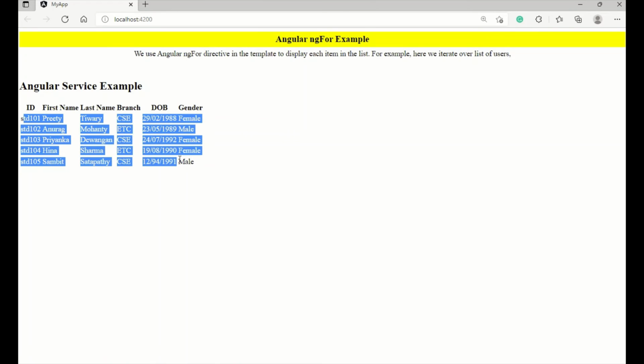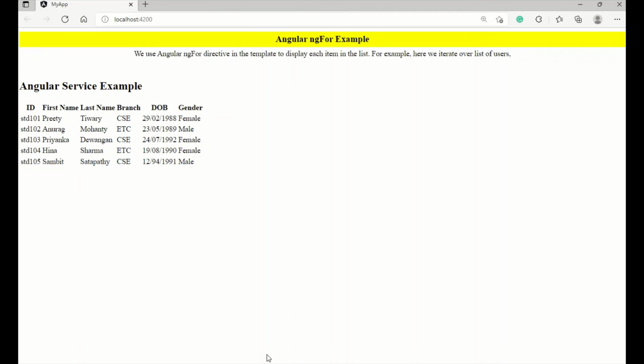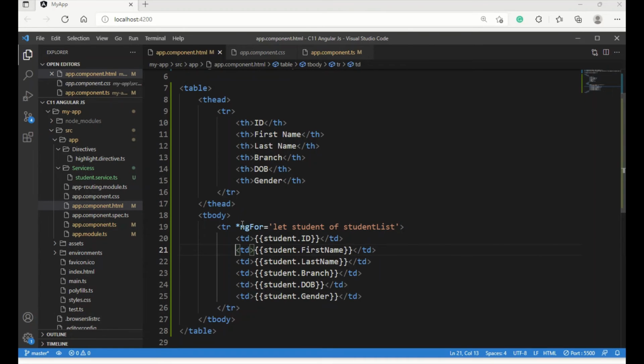This is how we can use ngFor in Angular. We mostly use this whenever we want to loop over our objects. We'll go for ngFor. I think it's useful in most projects.